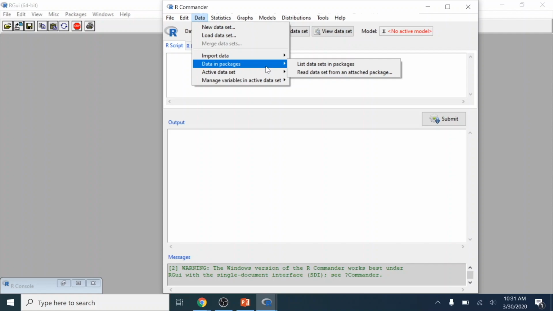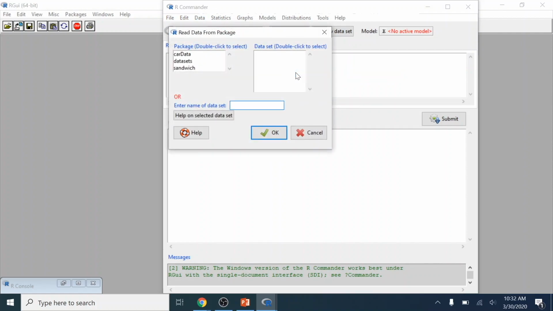So we're going to go to Data and Packages, and we're going to go down here to Read Data Set from an attached package. But you have to have the package you want installed and loaded in order to get the data set you want. So if you click on this now, there are only 3 packages that come with the base model of R that are going to give us possible data sets. That's car, datasets, and sandwich.